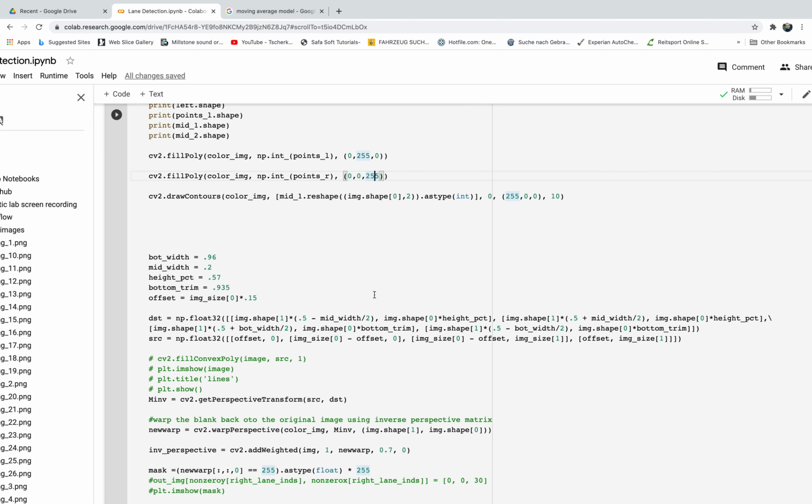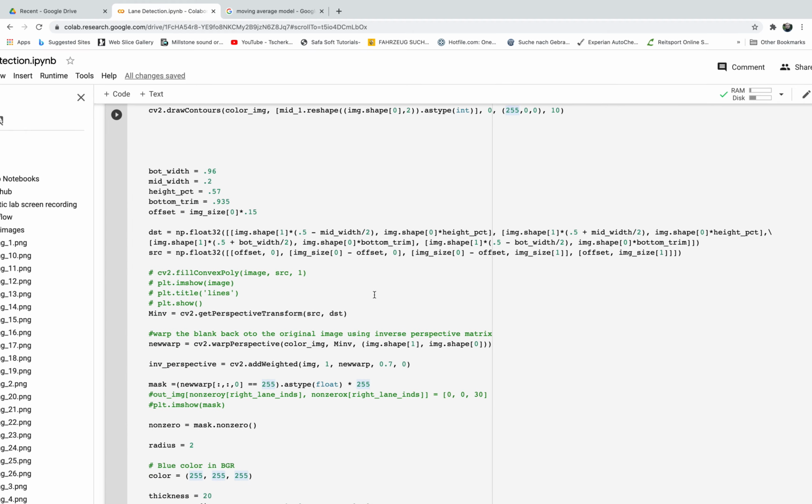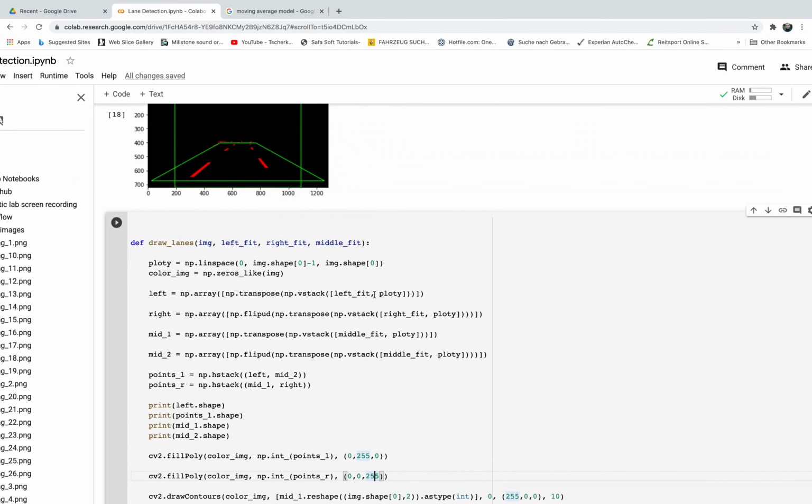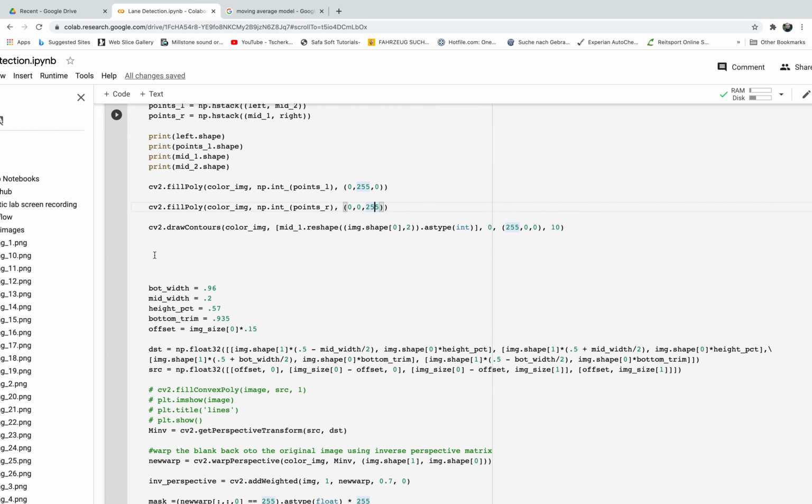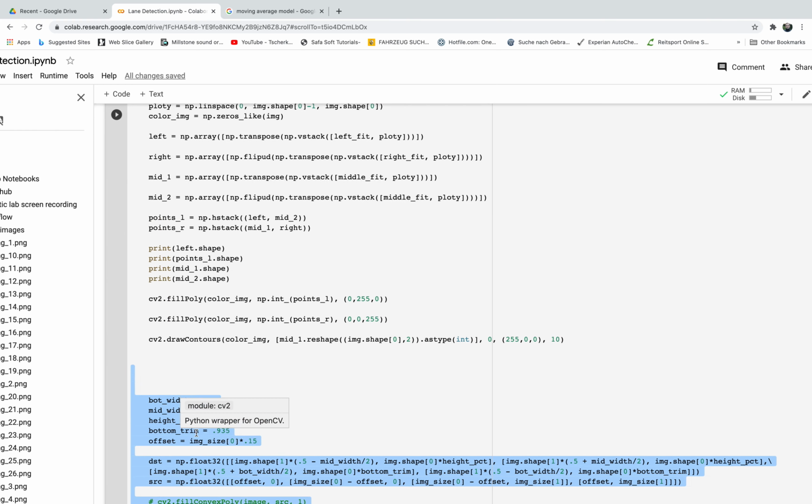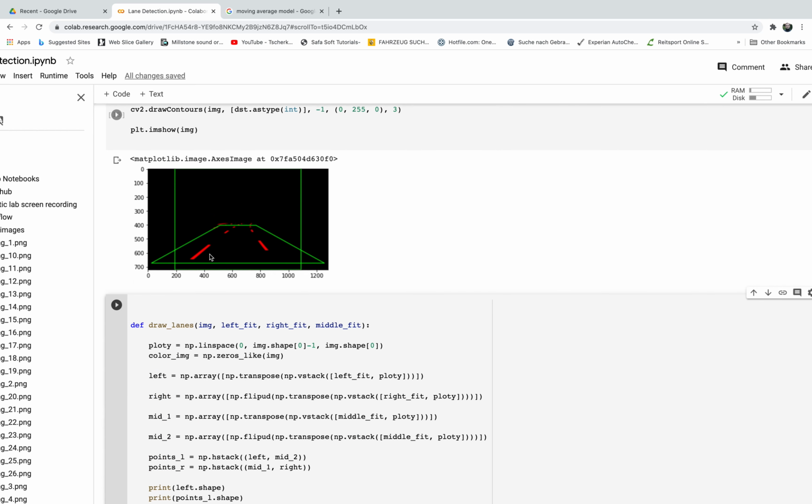Okay, now what is happening inside draw lanes? Actually, this is the next important point, because now we are drawing after the perspective transform, so we are drawing on this view. What we want to do after we draw on this view is to inverse the perspective transform, to bring back or project back what we have drawn on the street or on the lanes themselves.